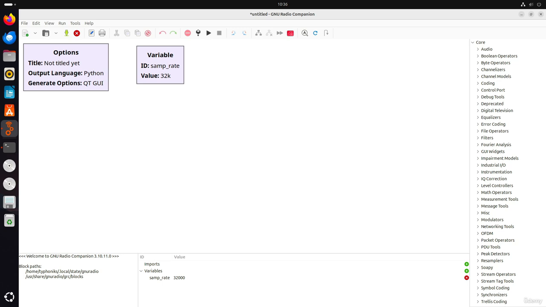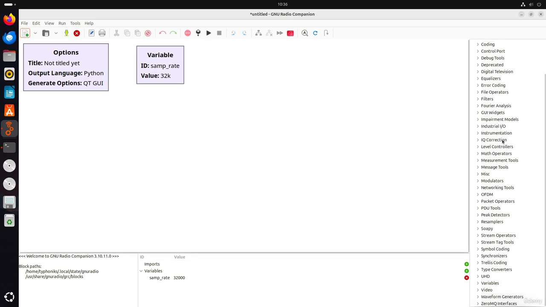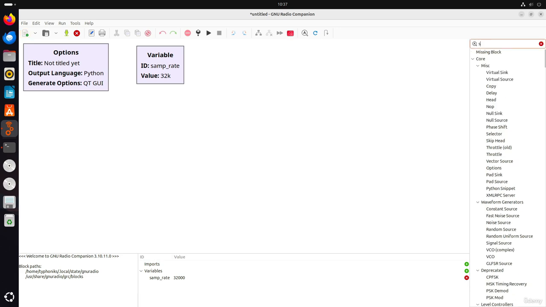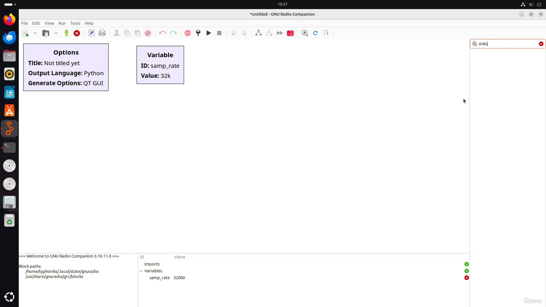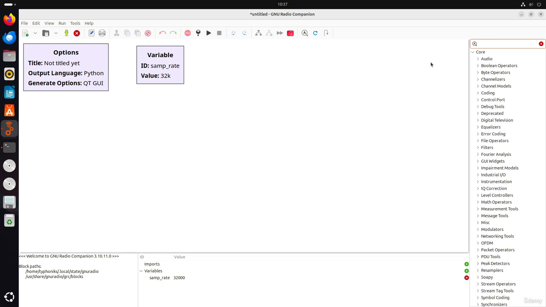When GNU Radio Companion opens, you will notice several distinct areas. The first is the block menu. On the right side of the window is a comprehensive menu listing all the available blocks you can use in your flow graphs. Blocks represent different signal processing components such as sources, filters, and sinks, and each serves a specific purpose.